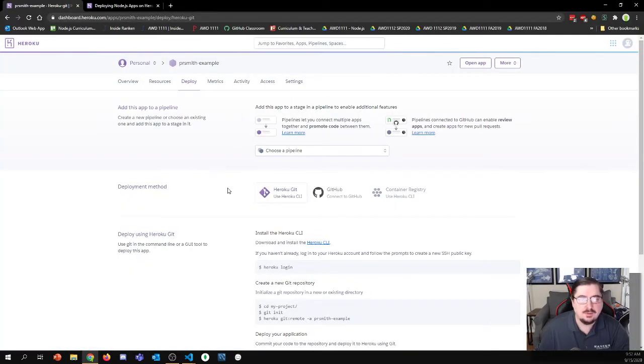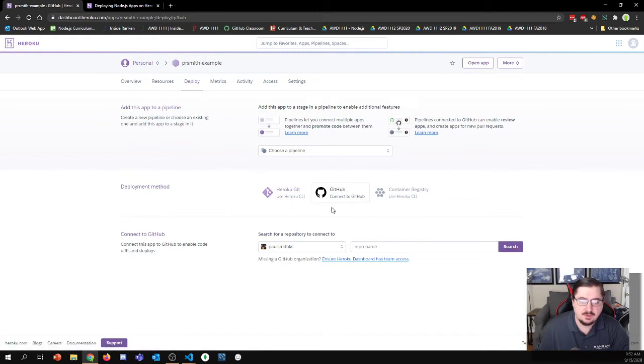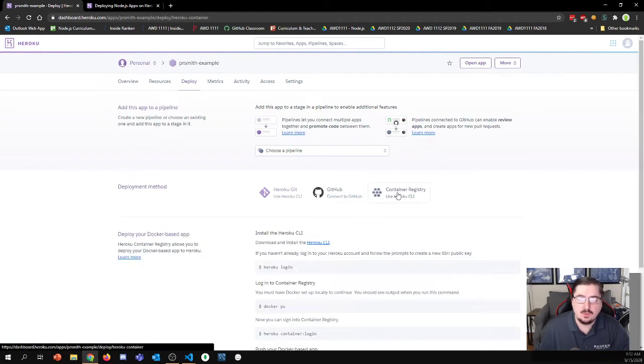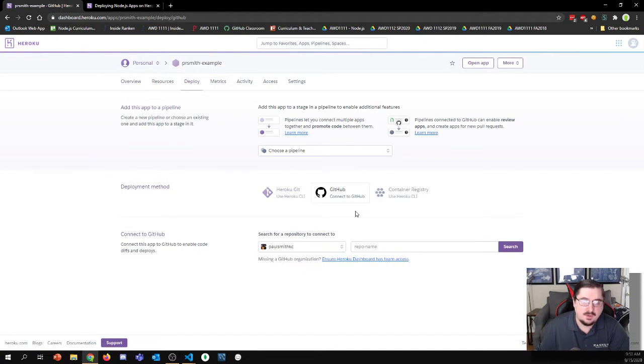Now that we've created our app, we need to deploy it. You'll see I'm already in the Deploy tab and that there's a few different ways to deploy your application. You can use the Heroku CLI, which is what the tutorials will show you. You can also connect it to a GitHub repository, which is how I'm going to set it up here. Or you can use the container registry, which also uses the Heroku CLI. Today, I'm going to use the GitHub deployment method.